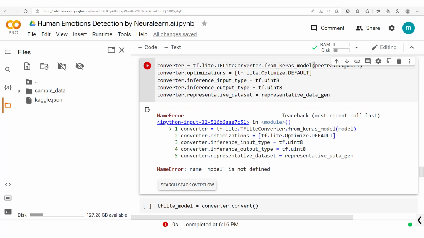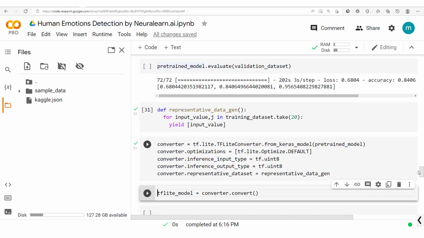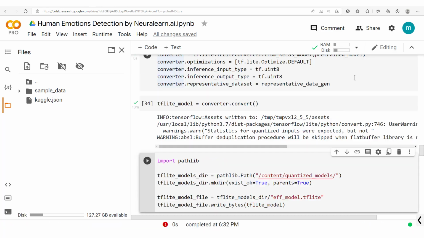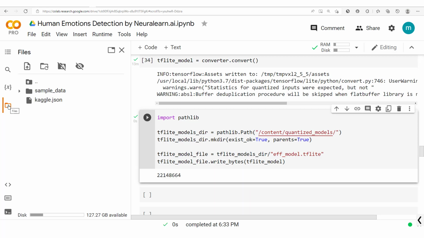This model here is our pre-trained model. So let's run that, and that should be fine. So we're now set to carry out the conversion. Now we're done with the conversion. We are now going to save this in the TFLite format. So we have this path, and in this path we are going to have this file. So let's run the cell, and that's fine.